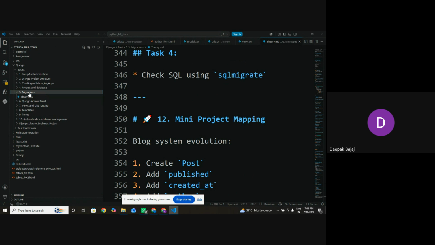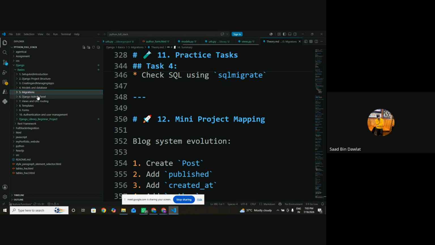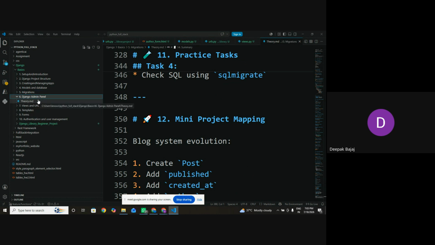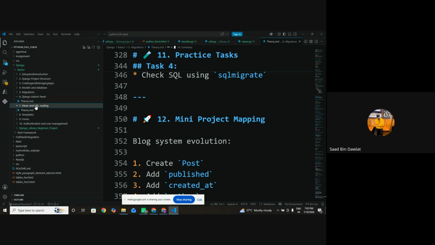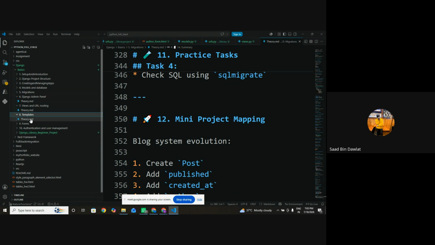We are done with the migration. Yes. Now we need to discover the admin panel. Django admin, no, the views and URL routing is done. Okay. So what do we need to discuss today? Template, from template you're going to start. Okay.